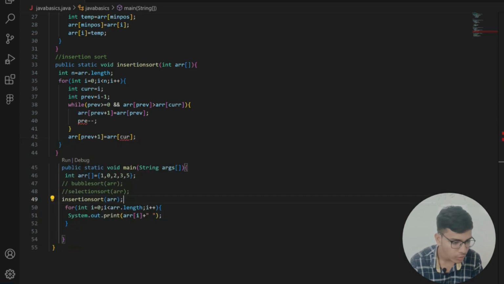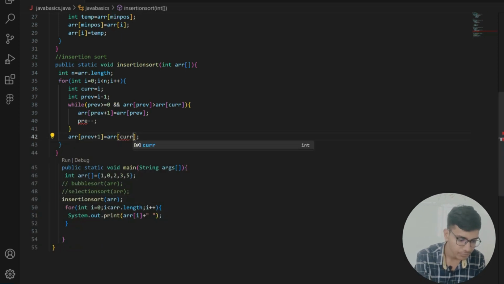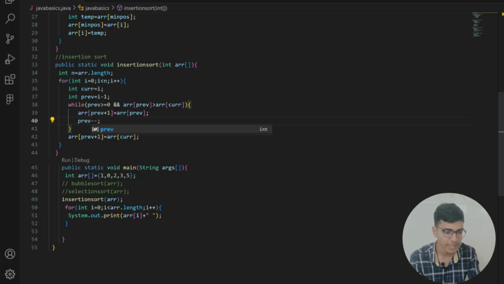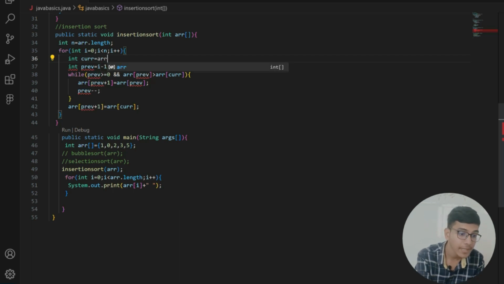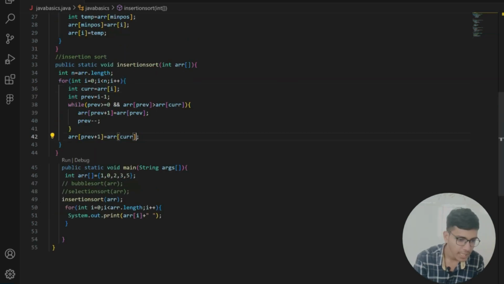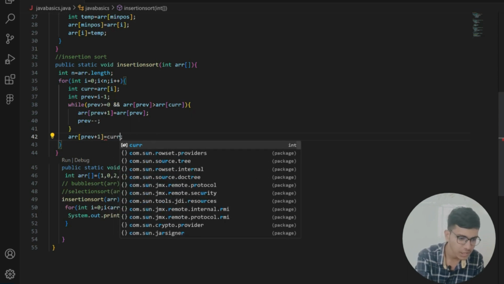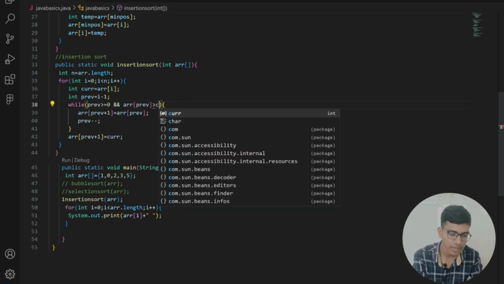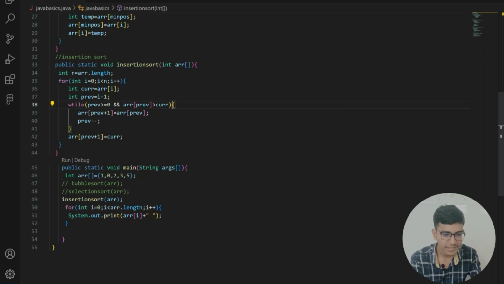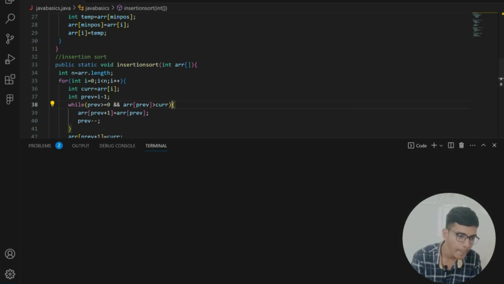Wait a minute, first of all I have to give current here, the current element. After it, here previous minus minus, not pre minus minus. In the current position we were storing the index. So in the place of the index, let us store the element itself, arr of i, and change it here as current. In the place of arr of current, write current, because we are storing the element itself in the current variable. Now I am writing current, save this, and finally run.